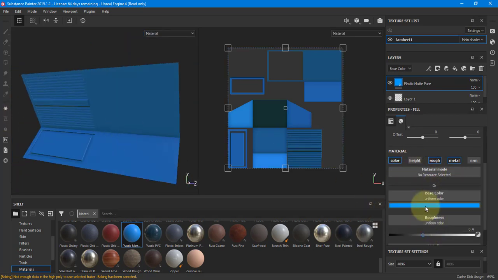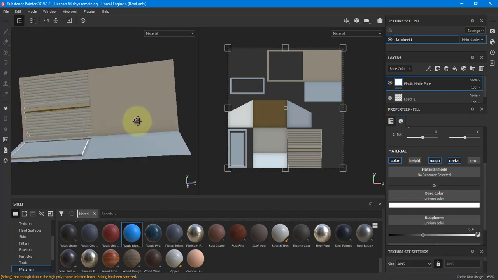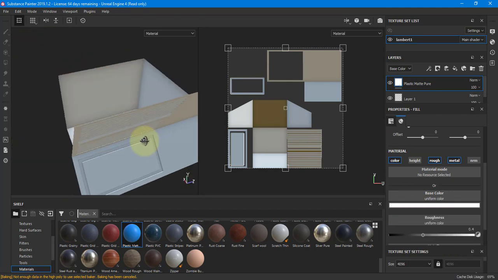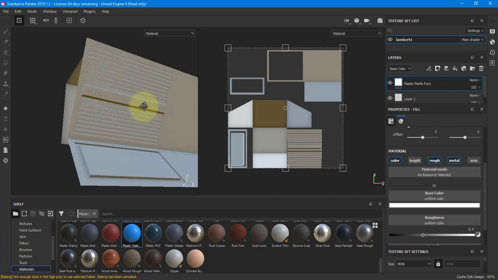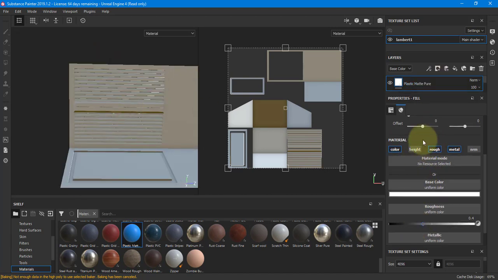And then change the color here from blue to white. That's the color I wanted to go with. Now we can look at this and we can see the shininess of it. All the stuff that we're doing has options over here. So right now this one layer is giving us color, roughness, and metal.